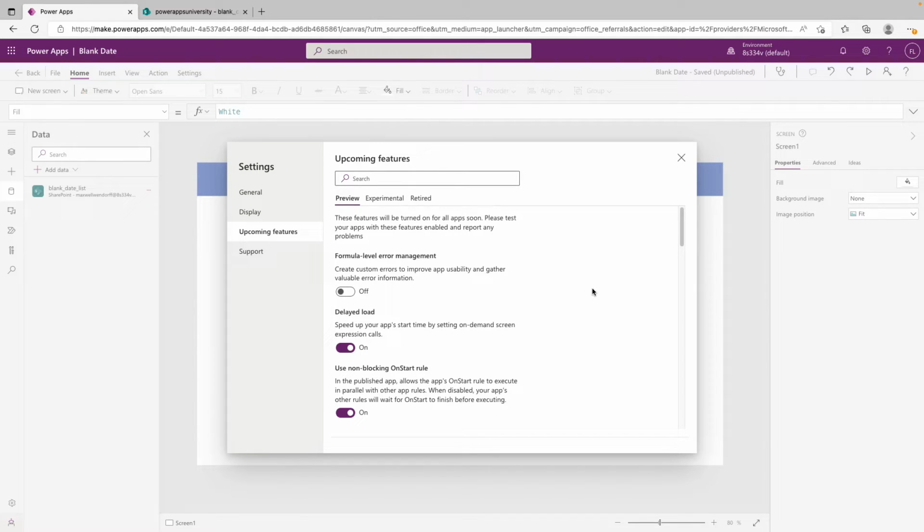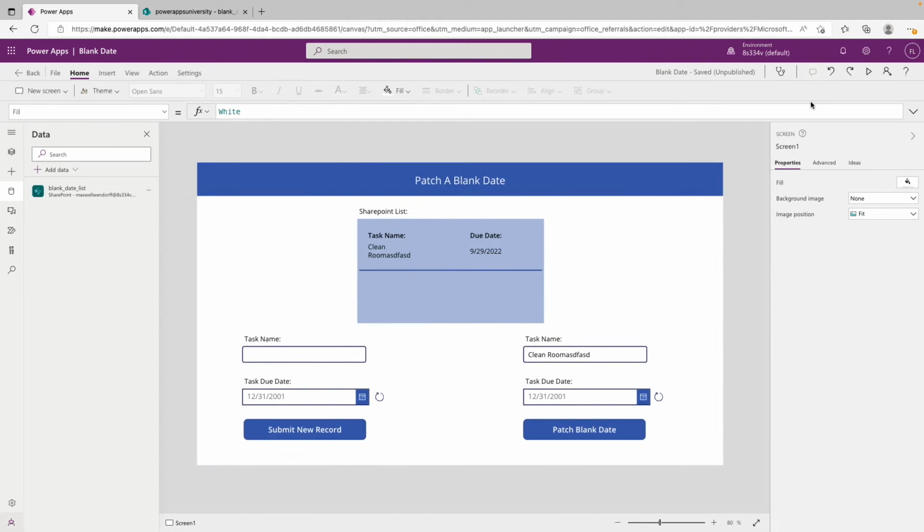Like I mentioned before, this was an experimental setting that came out a long time ago. I believe most of the features that this initially rolled out with are now natively baked into Power Apps, but there's still one thing, and that is patching null values to a database. I'll link some documentation to that if you want to read up a little bit more about that in the description below. But now if we were to turn this on and then close out of this, we can go back and play our app.